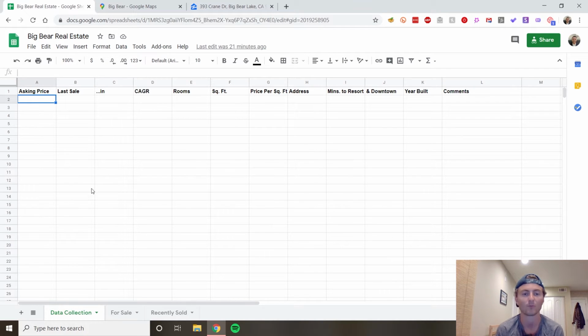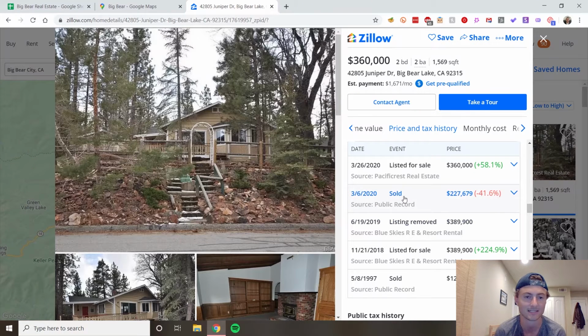And at the end of the day, what we're going to have is a good way to compare how affordable different properties are in comparison to each other and a sense of how much those properties have appreciated in recent years price-wise.